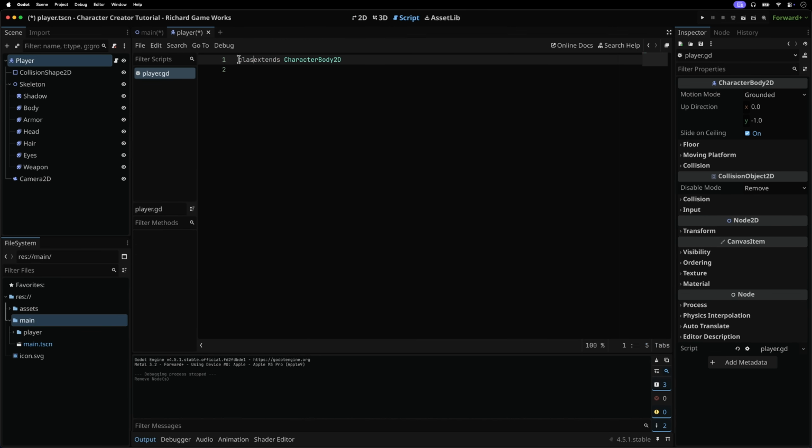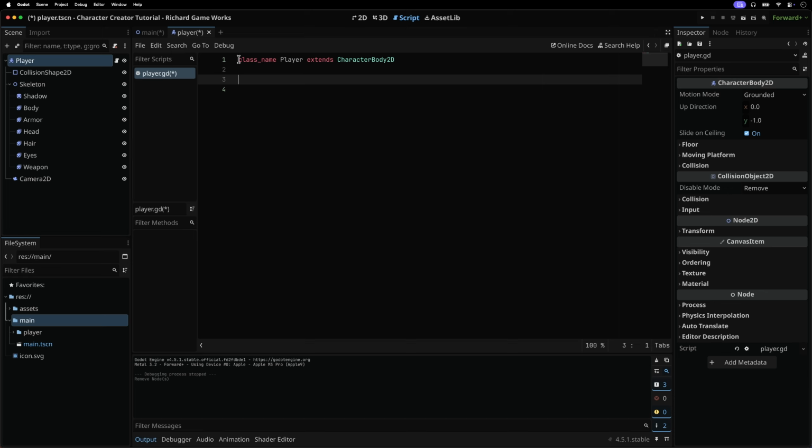We will begin by defining the class of the script. Then we need to create references to each of our 6 visual layers. Let's start by creating the reference to a body sprite, using the onready keyword so the assignment happens when the script is loaded and ready in the game.